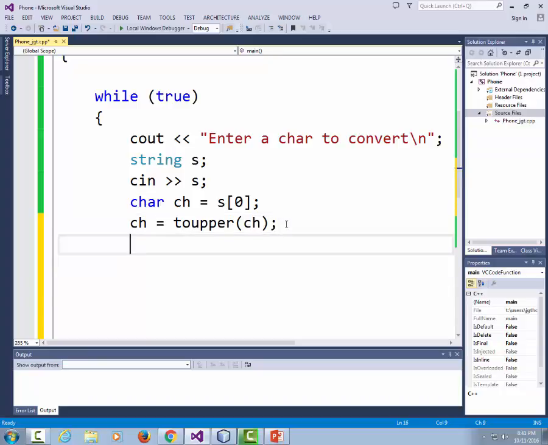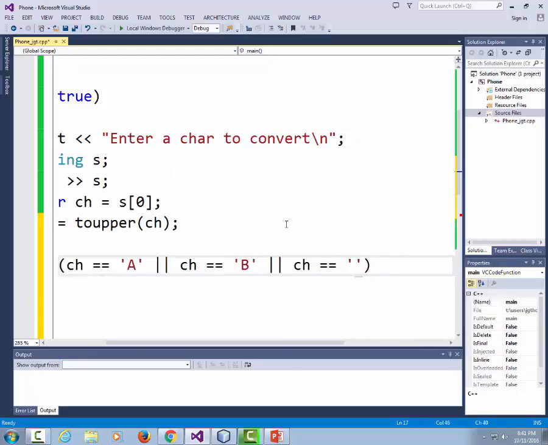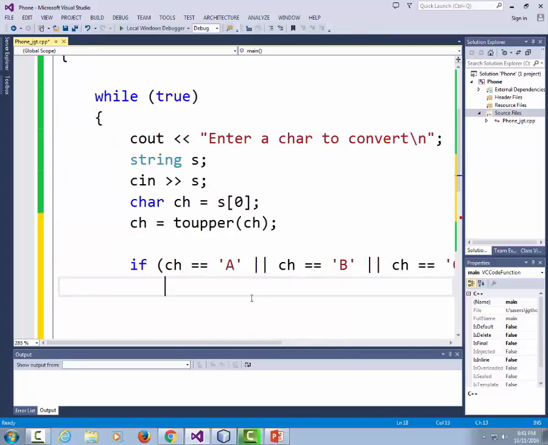And now let's check to see what that is. If character is equal to an A, or the character is equal to a B, or the character is equal to a C, and we need another character or string to hold our output. So before our if statement, I'm going to declare a string called O for output.